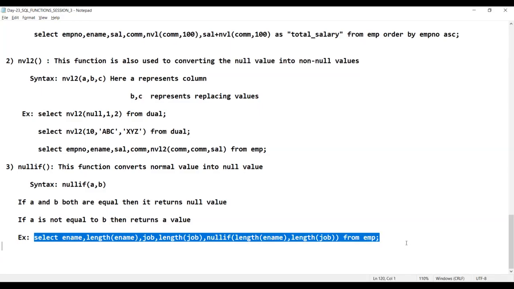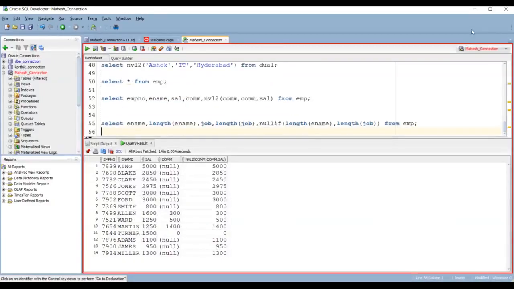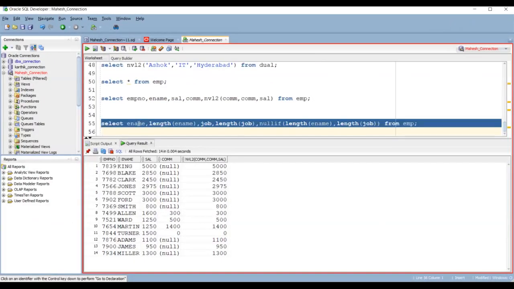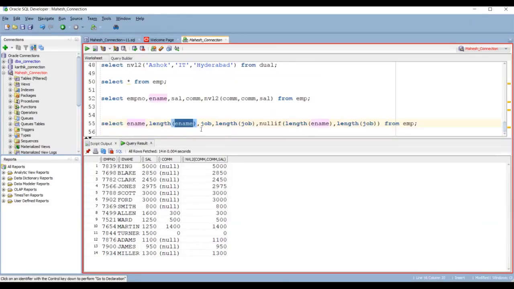Execute this statement, sir. Observe the SQL statement carefully. So we are selecting the employee name and the length of the employee name, and the job name, the employee job and the length of the job, and NULLIF of the length of the employee name and the length of the job. If the employee name length is equal to the length of the employee job, then it is going to return null, sir. If the employee name length is not equal to the length of the employee job, then it is going to return the length of the employee name only. Understand, sir? So just check it out.